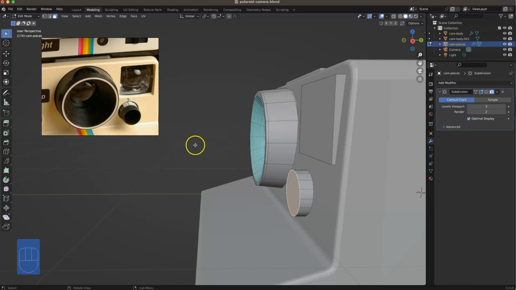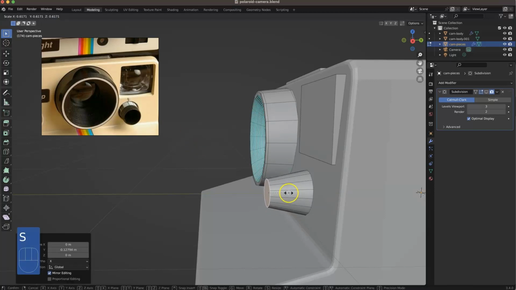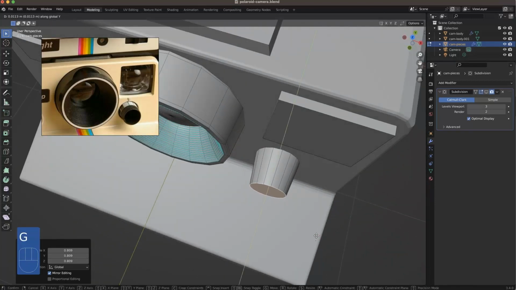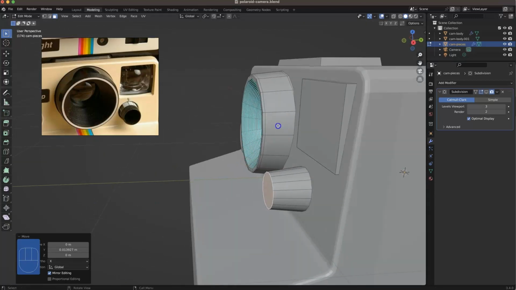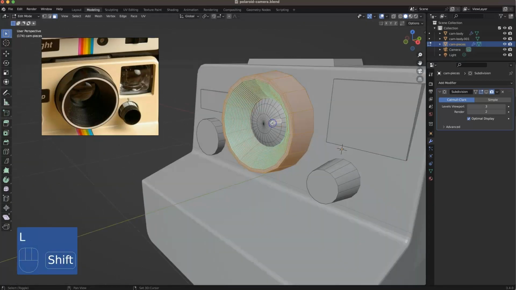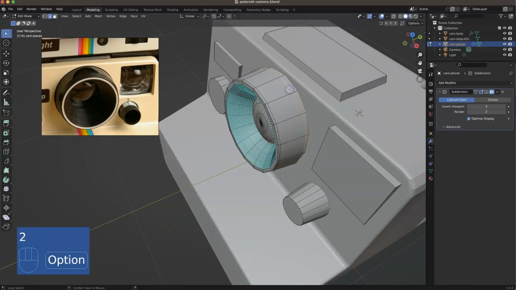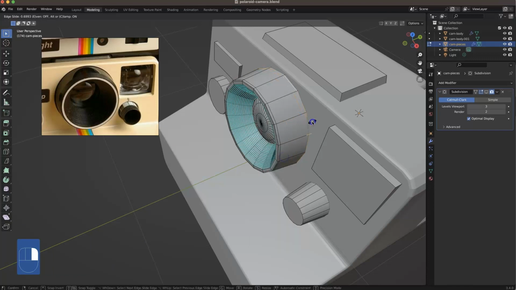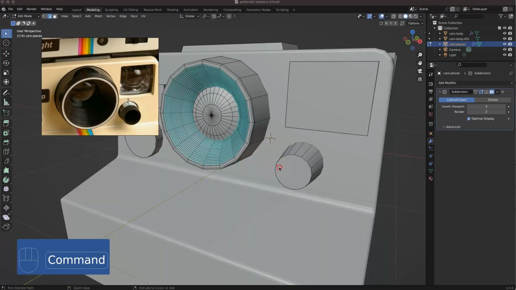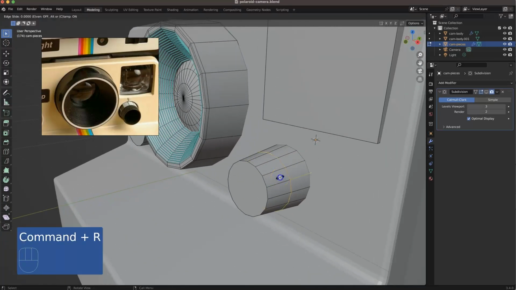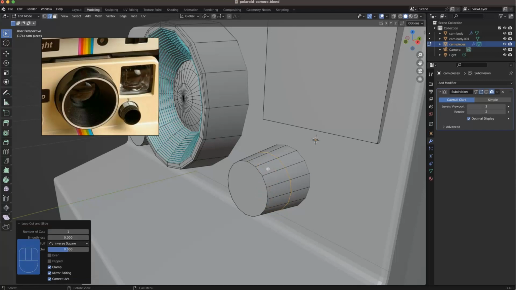Okay, and as I extrude that out and compare it to the lens, I can see that my lens is probably set a little too far into the camera, so pull that out. First we're going to add an edge loop down the middle of the knob, because if you'll refer to the reference, you can see that it's essentially different on the bottom half than it is on the top half.